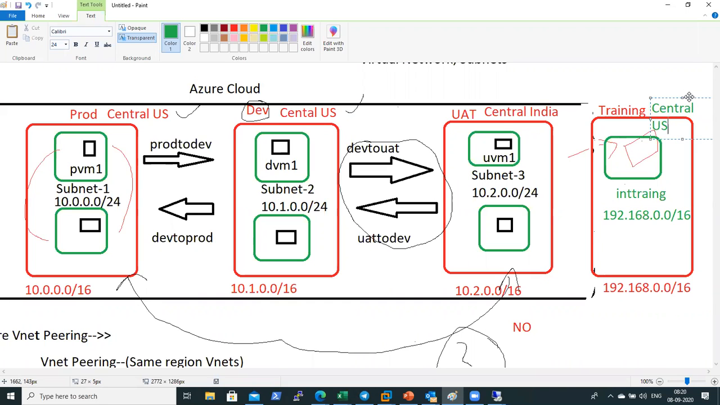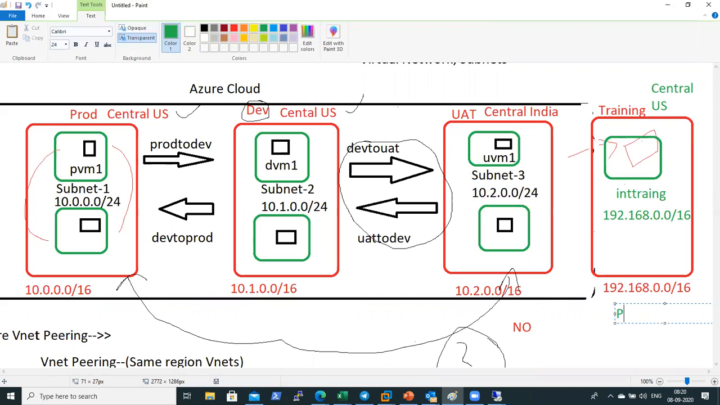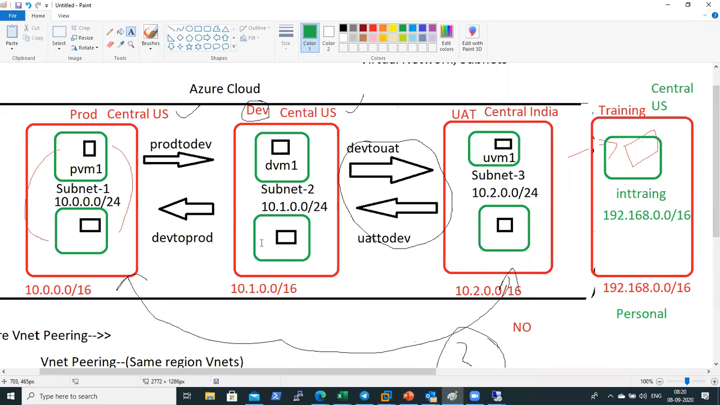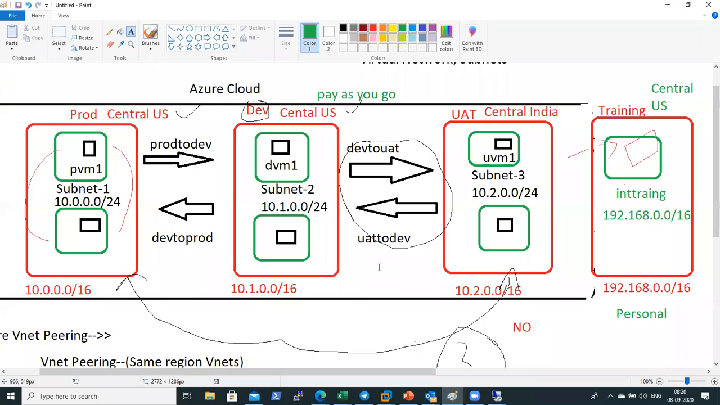Now the other difference here is this training is sitting in a subscription called personal, whereas all these are sitting in a subscription called pay as you go. Right? Now your requirement is maybe you may want to enable access, let us say between UAT and training. You may want to have an access between UAT and training.